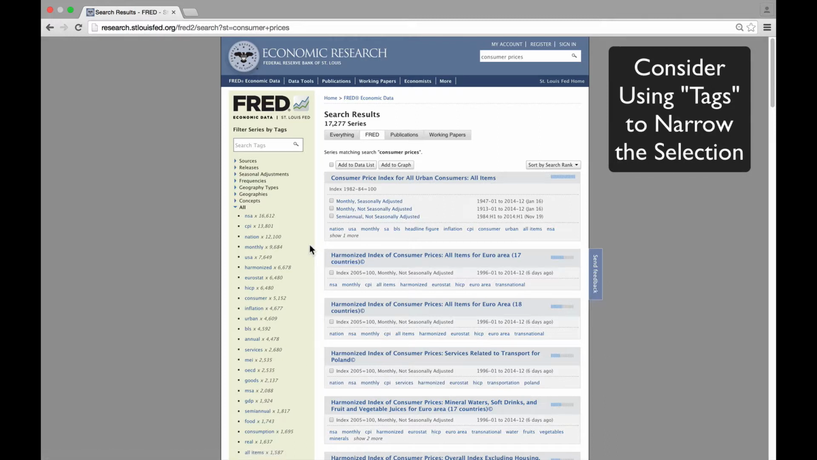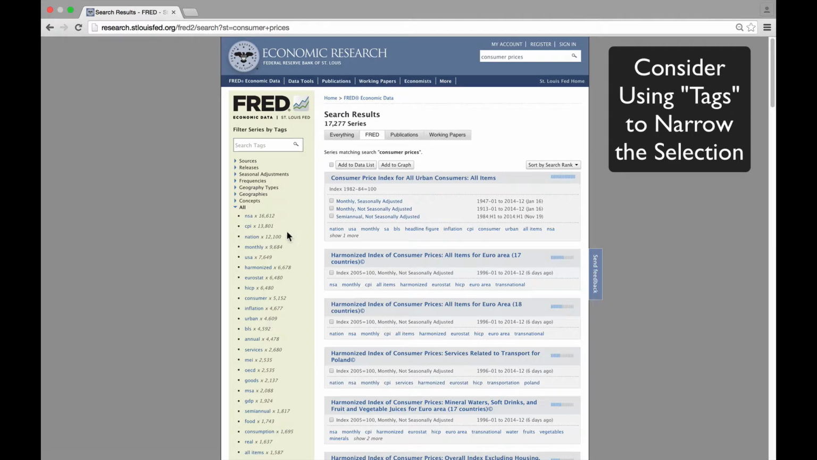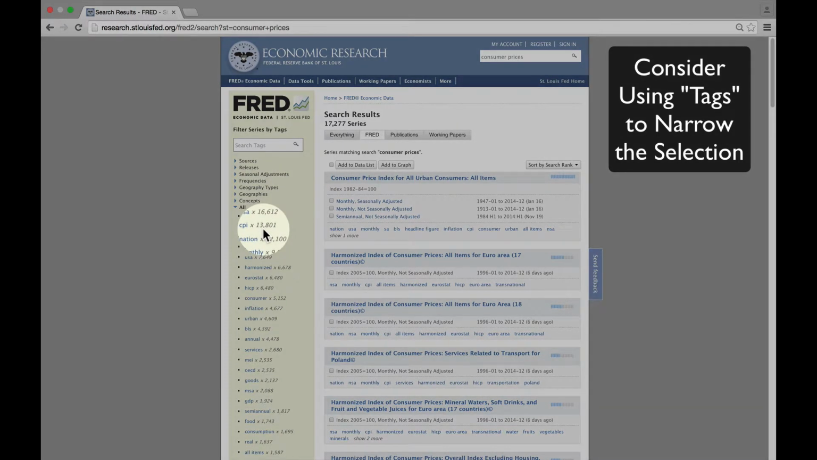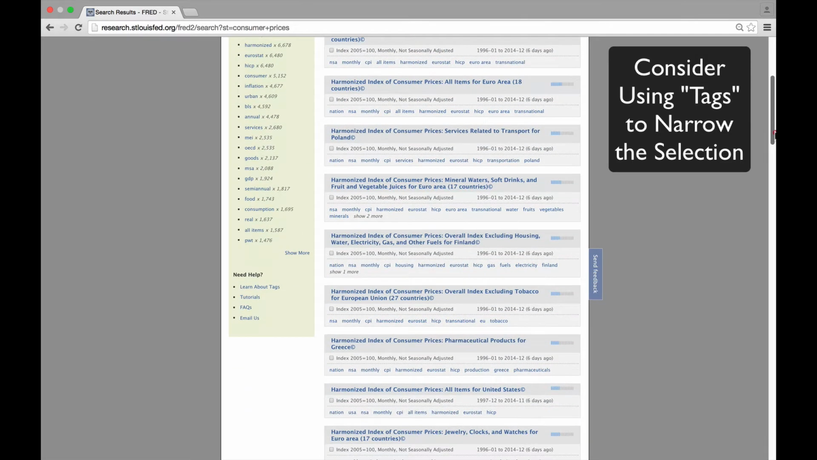I can also use tags to narrow the search. FRED provides these tags or keywords, and next to each one of them is the number of indicators that are associated with it. It wouldn't help much to choose CPI because there are still almost 14,000 indicators associated with it. So this first set of keywords is probably not too helpful in the search. BLS is the provider of the data, the Bureau of Labor Statistics. But we can use the keywords to find, let's say, a narrower list. Let's scroll all the way down until we find something we really want to look at.